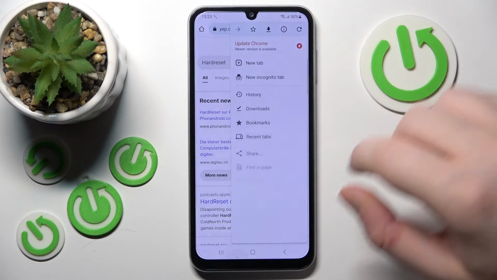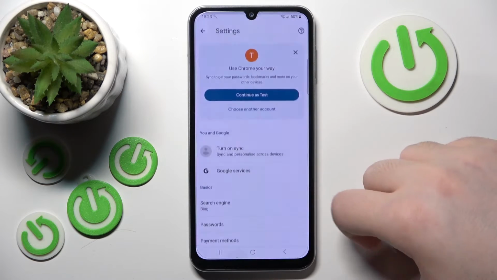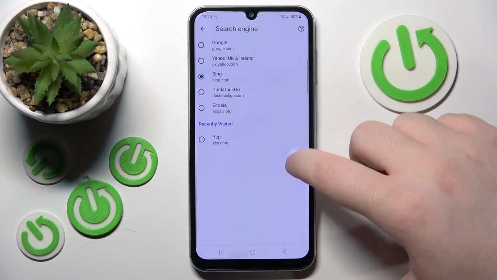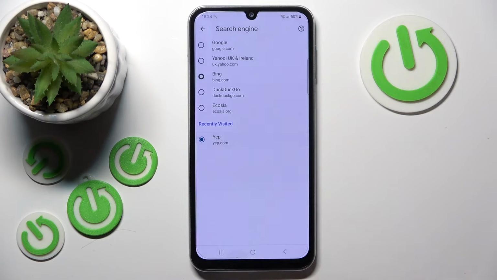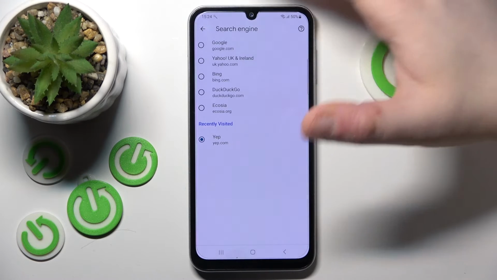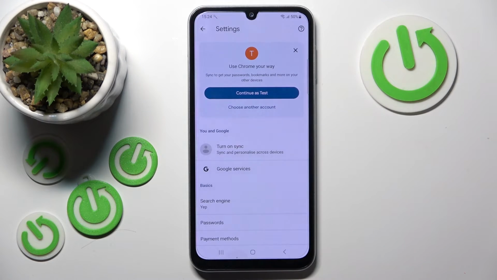And now you can click here and then go to settings, click on search engine, and now in recently visited you should have yahoo.com, so you can select that and then click back. And as you can see, my search engine is now set to Yahoo.